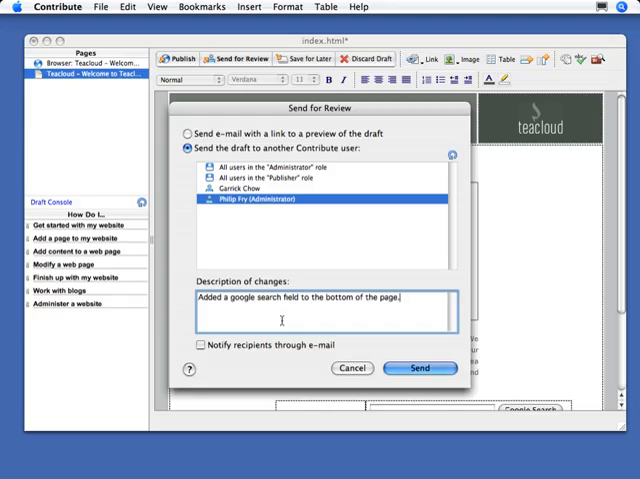Although I doubt you would miss that Google search field that's taken up pretty much all the bottom of the page there. Now I can still send the reviewer an email if I want to by checking this box, which you might want to do if you're not sure if the reviewer will have his or her copy of Contribute open anytime soon. But I'll leave that unchecked.